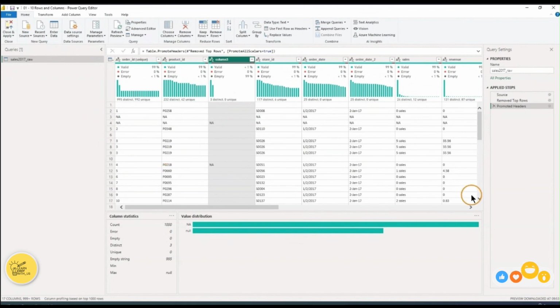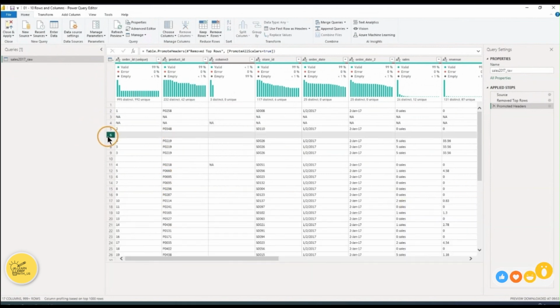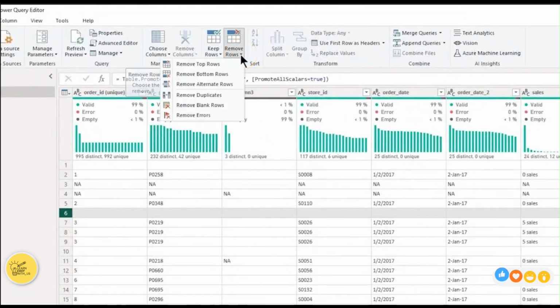So in our case, the first issue that we see is that we have some blank rows. They are completely blank and therefore we shouldn't have them included in our data. To filter those blank rows, we have one tool available under the home ribbon. This is remove rows. So if we click on it, we see we have the step remove blank rows.